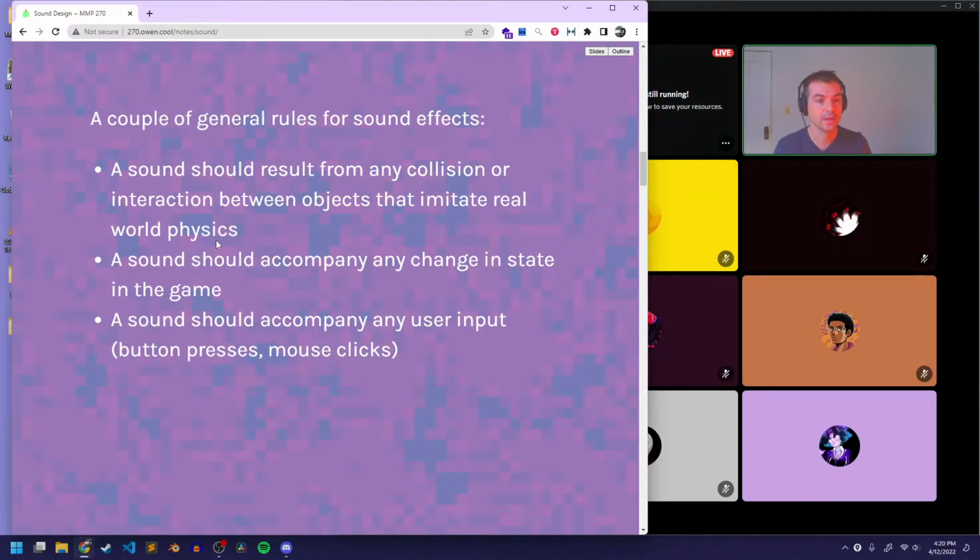Sound should also accompany any change in game state. That can mean a lot of different things. If you change levels, if you change scenes, if you click on a button, if you open the menu, all of those things should have some sound that's associated with them. This is just basic user feedback: you clicked on a button and something changes and you hear the sound. These all reinforce each other.